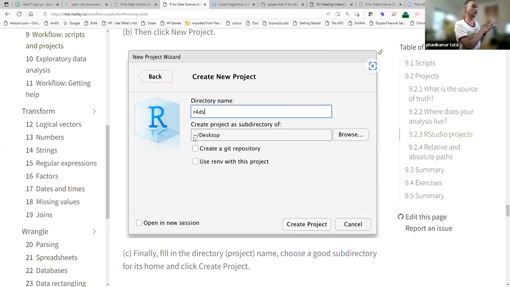Oh, sorry. On Windows, it is the documents folder. It's always the default. If you do not give it a path, or if you do not click on browse and take it to a different location, it defaults to documents. So that's a place where you see a folder created called r4ds.